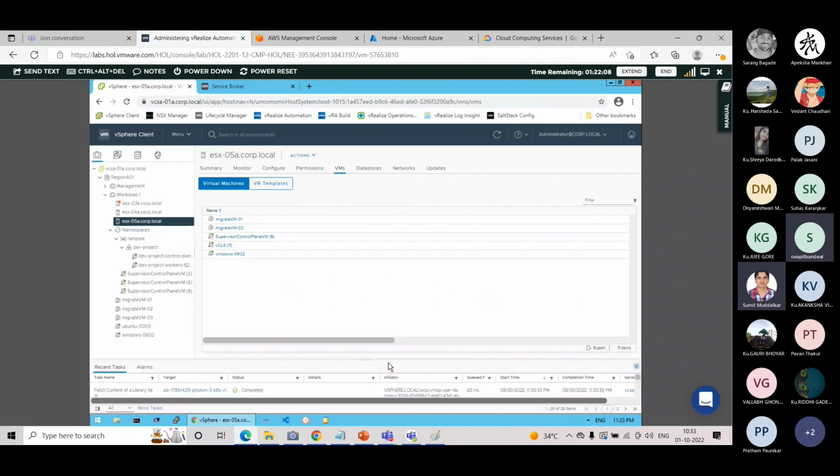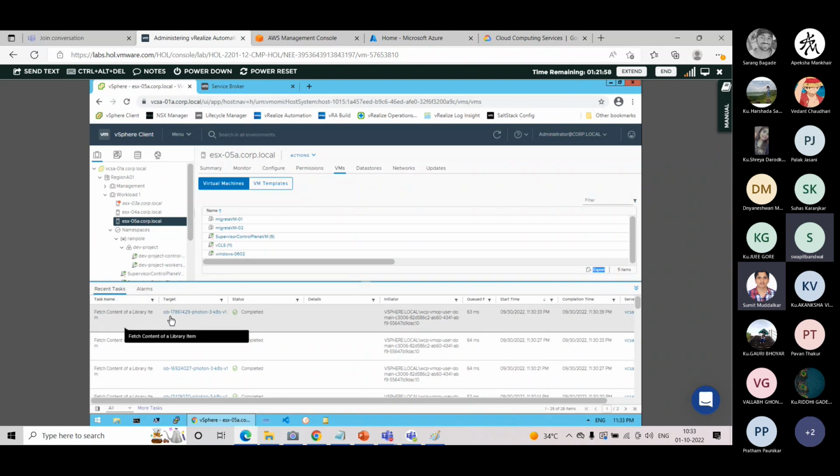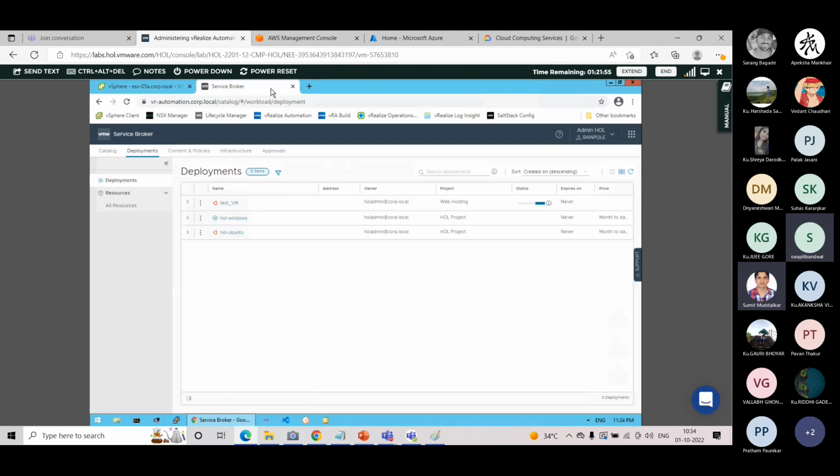If you see the log... one second, the lab environment is very slow. OK. If you see in the log, after some time, the VM this user has requested here, test VM, will start getting created here in this platform. But does this user know what's happening in the background? Because this is a cloud portal for the end user, right?